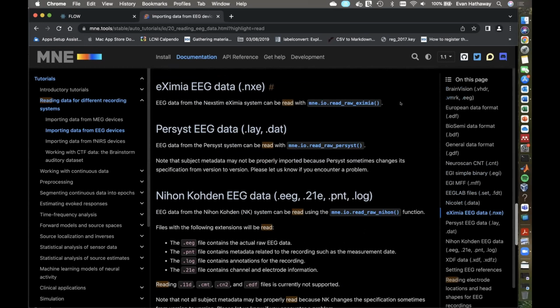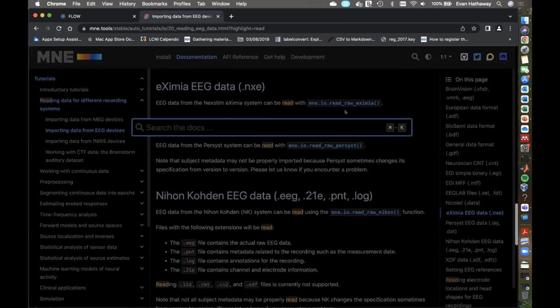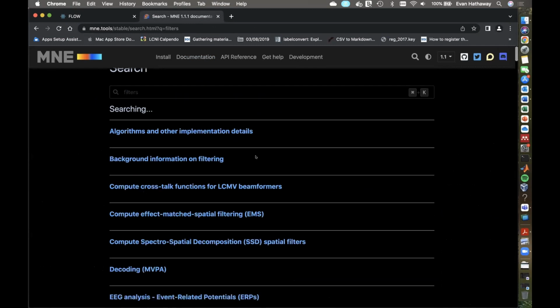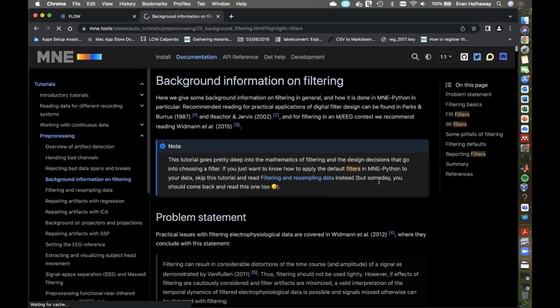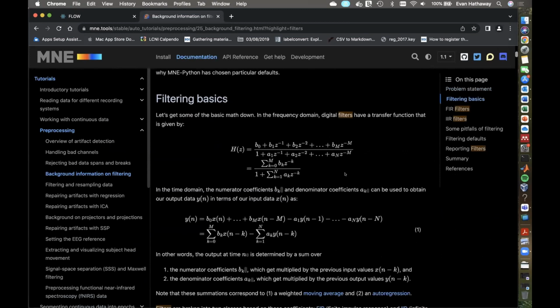And yeah, I would also encourage, if you ever have any questions about MNE or what it's capable of, their documentation's great. You can just keyword search anything you might want. So you could look up filters, and we can see background information on filtering. So they've got a lot here.